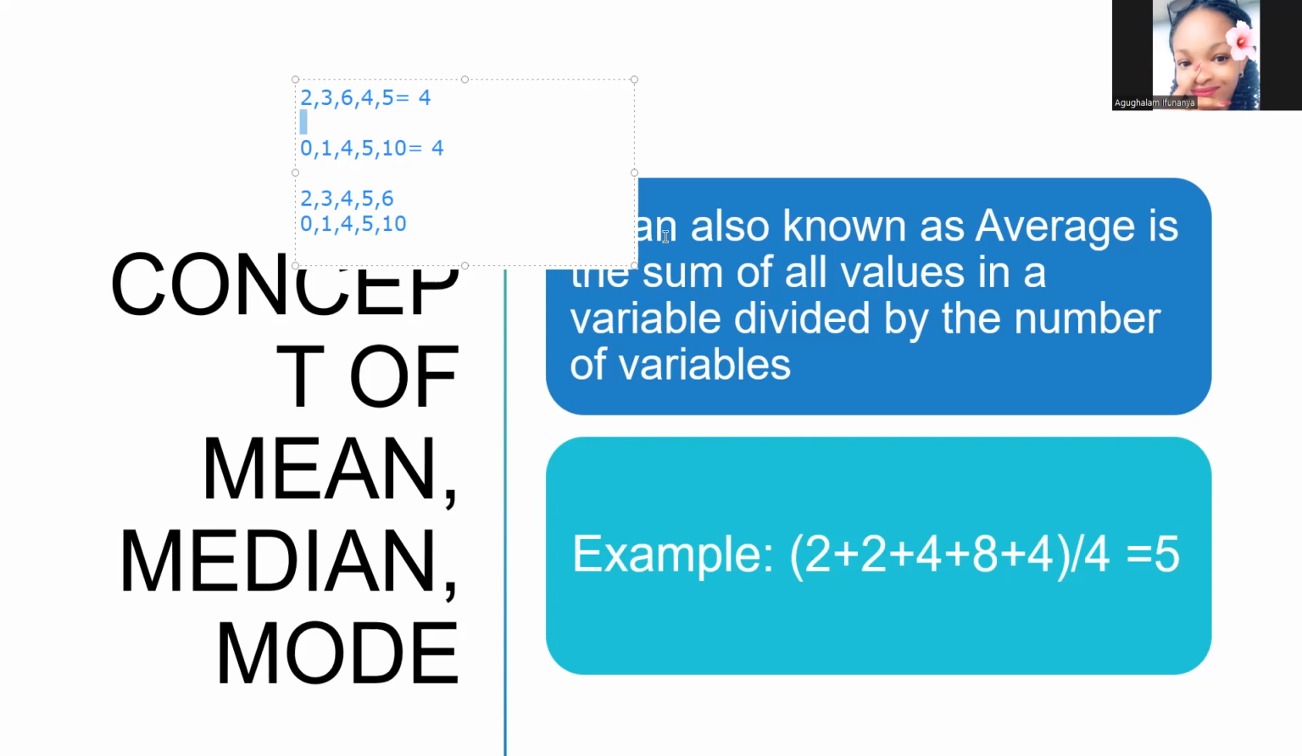What do I want to do? Okay, from here we can see that the middle number is 4, and then the middle number for this one is also 4.